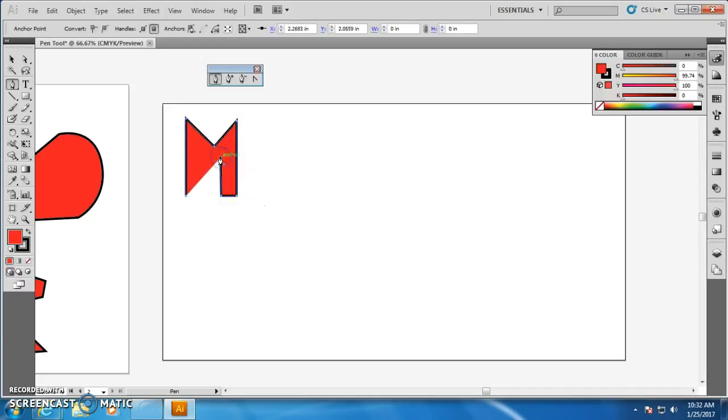Now, as I start to do this, notice how as soon as I click here, the color actually moves along with me. And I'm going to finish off my M. Now, if I'm looking at my M, this part is obviously shorter than this one.